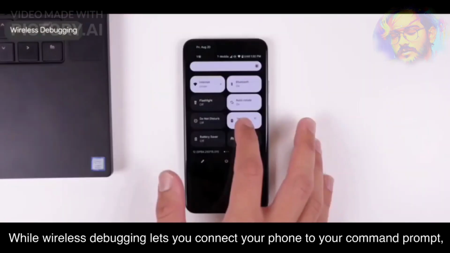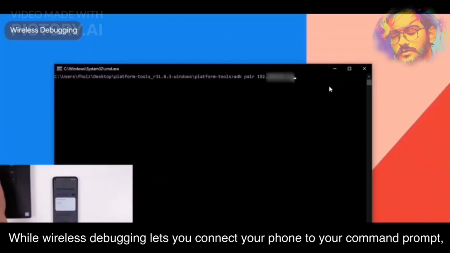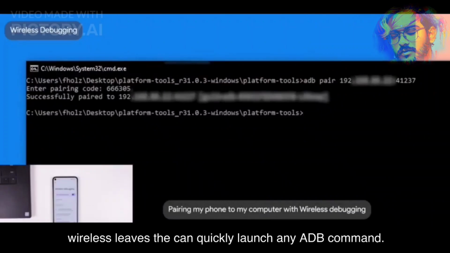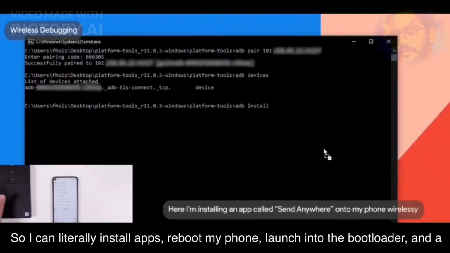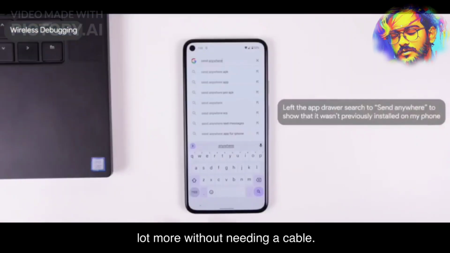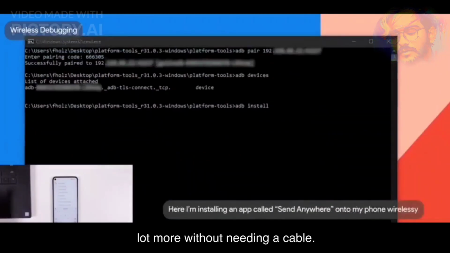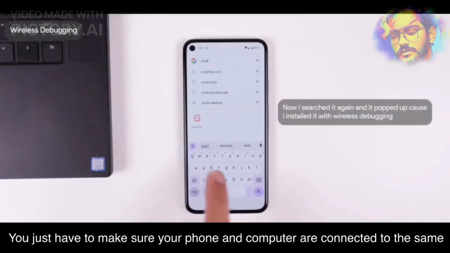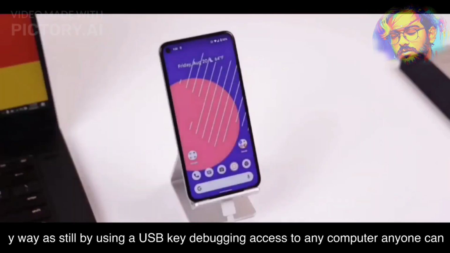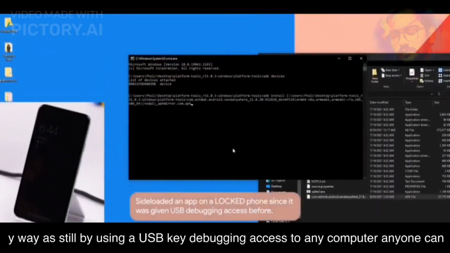While Wireless Debugging lets you connect your phone to your command prompt, Wireless ADB has tiles that can quickly launch any ADB command. So I can literally install apps, reboot my phone, launch into the bootloader, and a lot more without needing a cable. You just have to make sure your phone and computer are connected to the same Wi-Fi. As still by using a USB key debugging access to any computer.